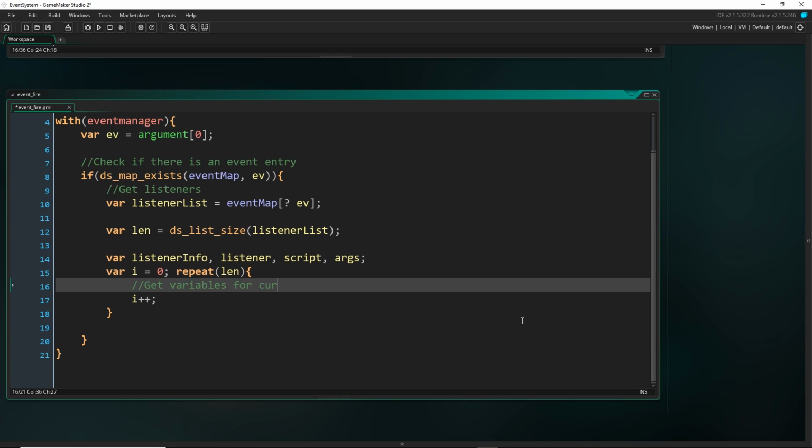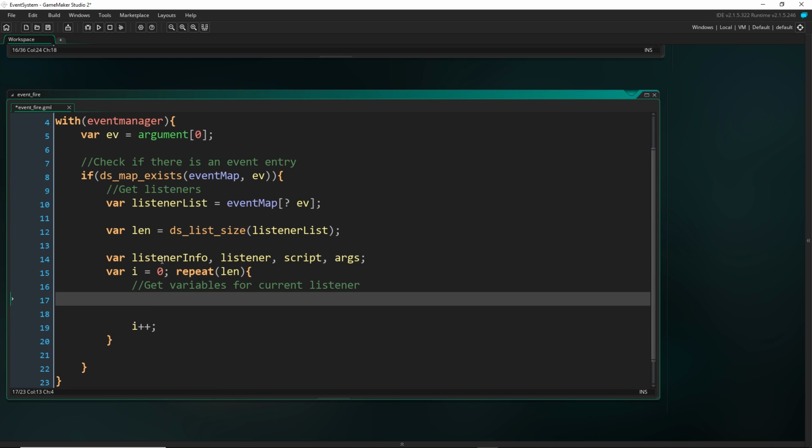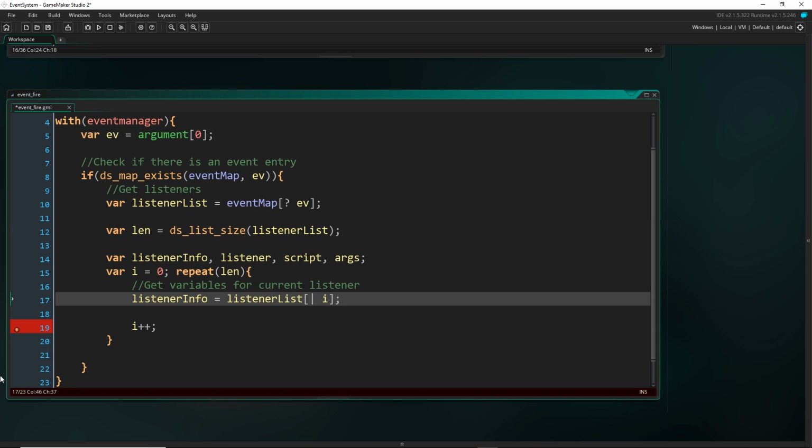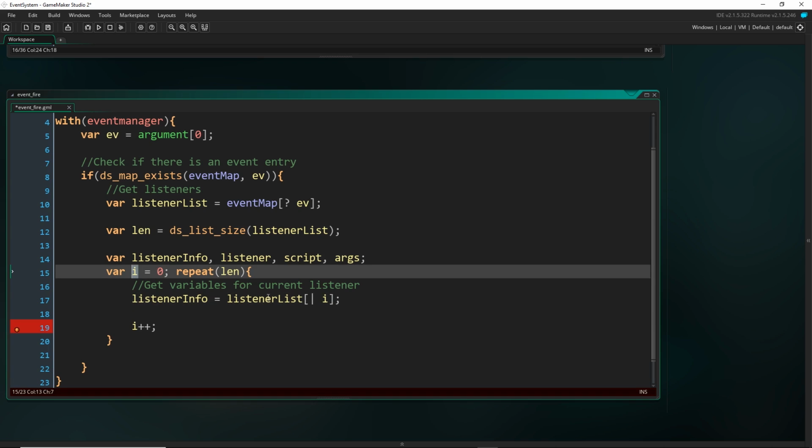So first we need to get that listener info array out of the DS list. So let's go listener info equals the listener list. And kind of like the map, we're going to use an accessor, except for lists, it's not a question mark, it is this line thing. I'm actually not sure what that's called. I think for most keyboards, it's just above the enter button. And then i, right? Because that will be whatever this is currently equal to in the loop.